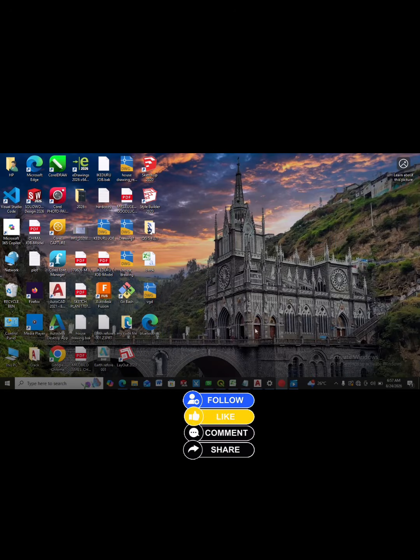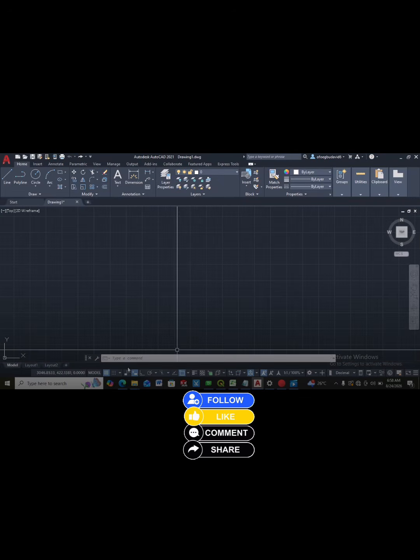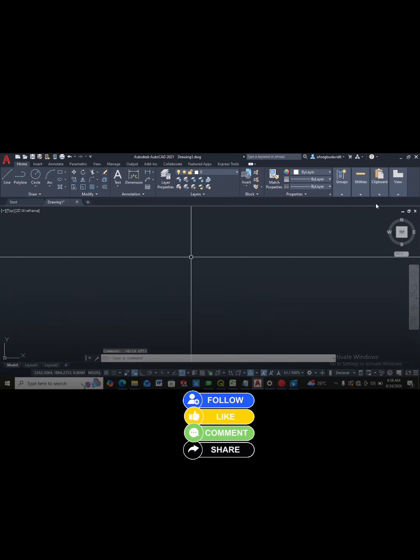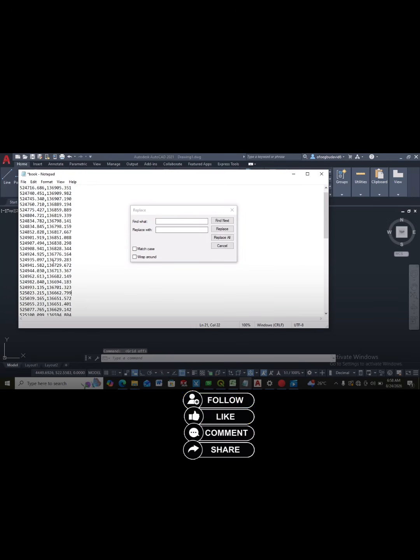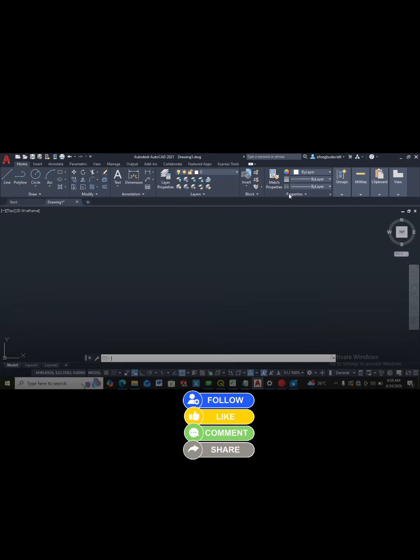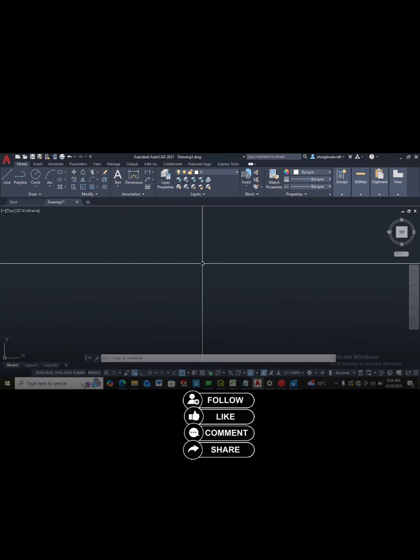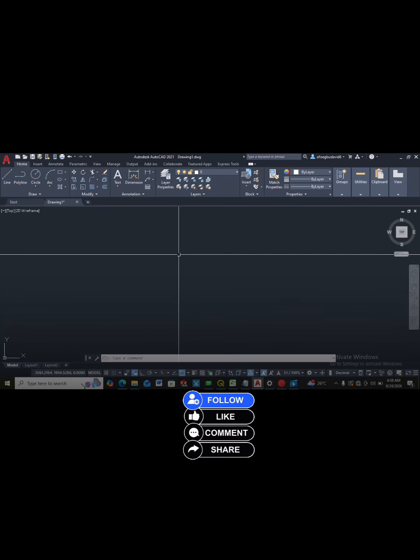How do you import coordinates fast in your AutoCAD? What's the easiest way you can import it? Okay, in this video I'm going to show you the easiest way you can import coordinate points, like this one here. You can see how I arranged it in this format, with a comma dividing them. So now this is the easiest way you can import these coordinates.